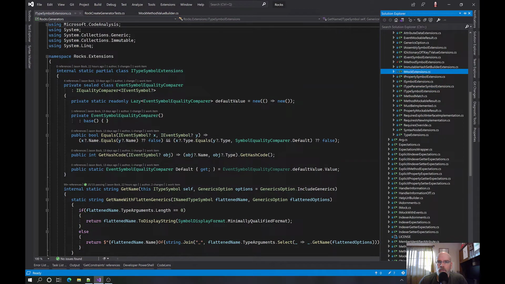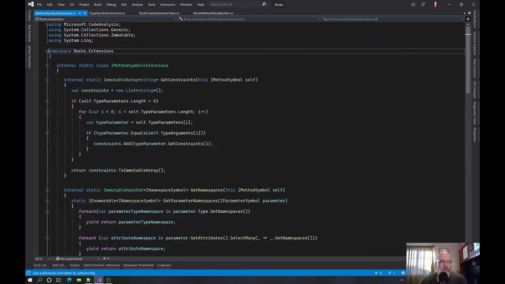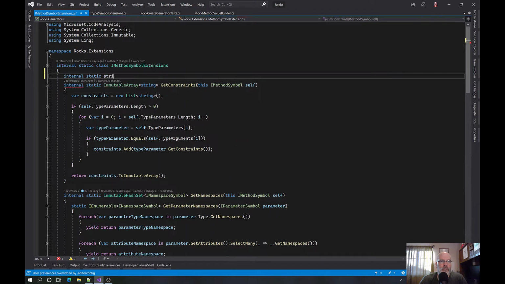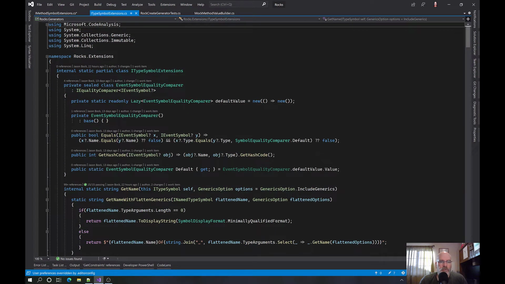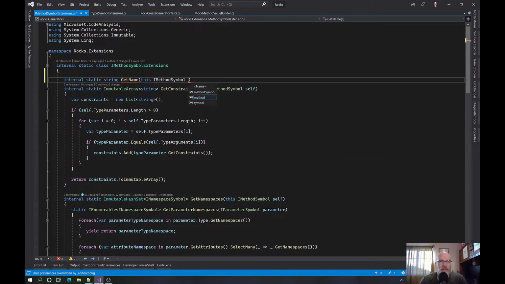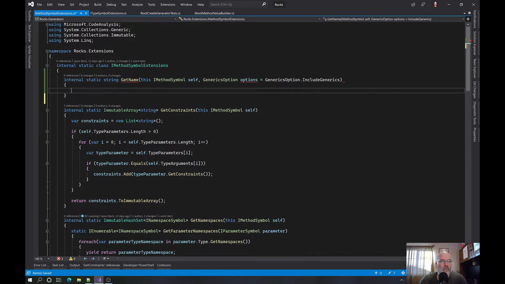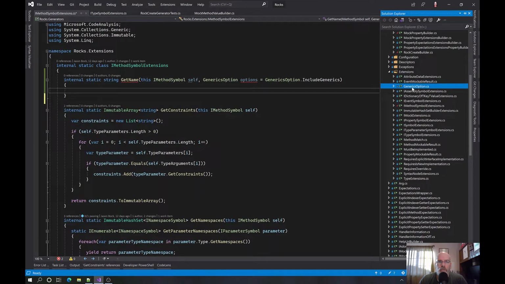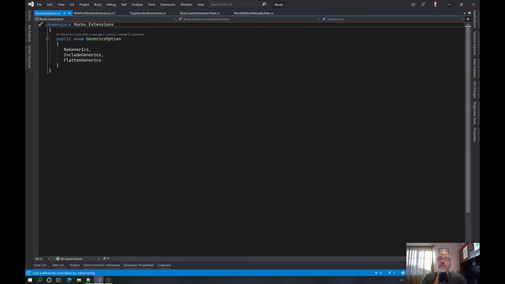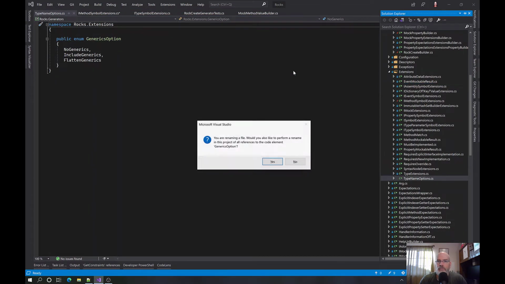So if I say IMethodSymbol, and I say internal static string GetName, I believe it'd be very similar to what we're doing here. This IMethodSymbol self, generics options equals, and then we would say include generics. Now, flatten doesn't really work here because flatten is only for types. So I think this one, we probably want to say type name options. Yeah, I think that's actually better. Let's do that. Type name options.